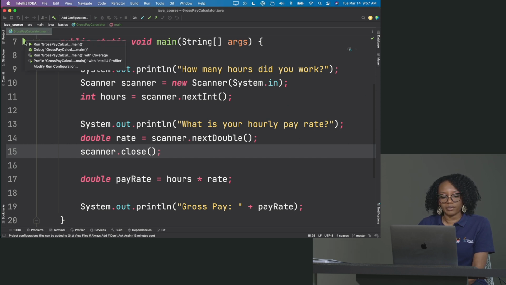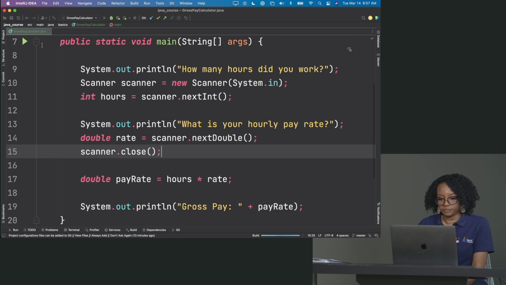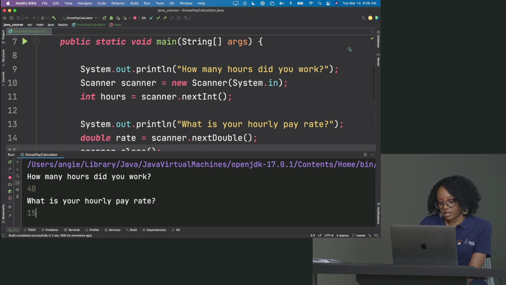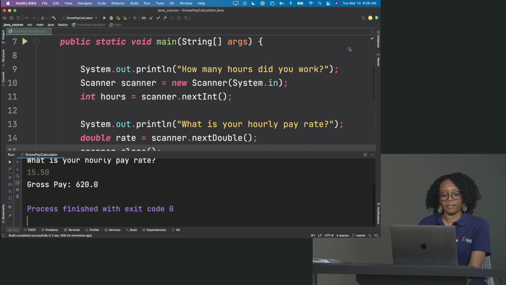All right, let's go ahead and run this. Lovely. So we see on the console it's asking how many hours did you work. I'm going to say 40 hours. And pay rate, let's say maybe $15.50. Okay, so the gross pay would then be $620.